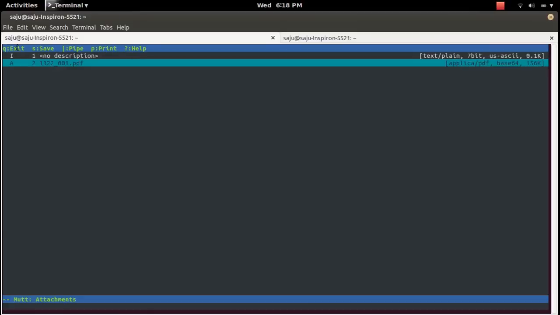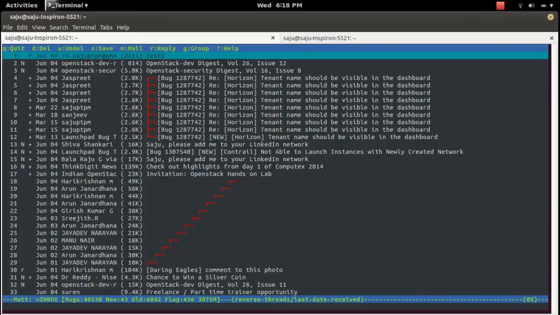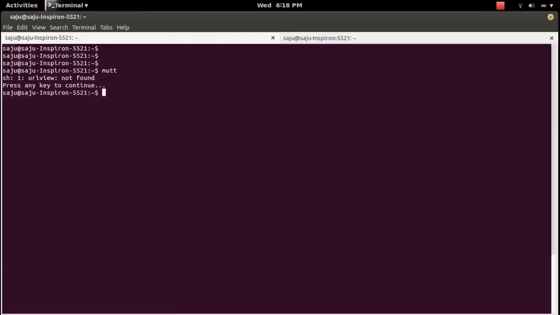Okay, then to exit, press Q. Again, to exit, press Q. If you want to exit from this window, you have to press Ctrl C. You can see the exit Mutt prompt, yes or no. By default it will be yes. Press enter. In that way you can exit from Mutt.